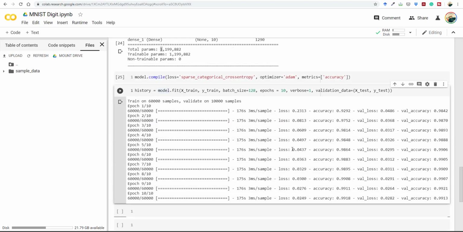Alright, so the training has been completed, and we have got a fantastic validation accuracy of 99.21%. Okay, and this we can say is quite a good accuracy, and the record of this accuracy and the losses has been stored in history.